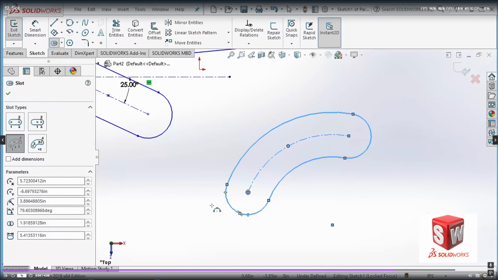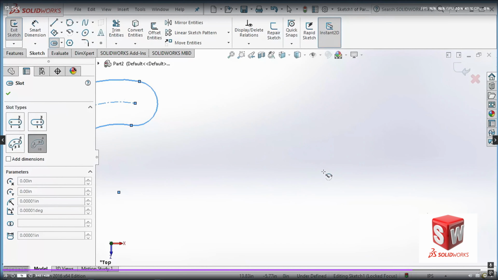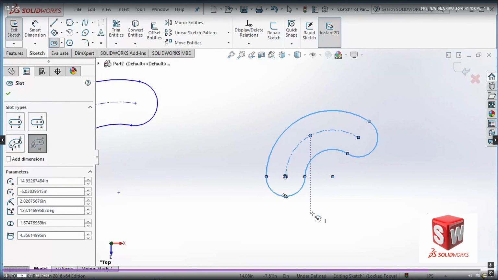That's it. And the final one, this is a center point arc slot. So what I'm going to do is to pan to the left once again. This time I'm going to select the center and one endpoint and another endpoint, and finally the offset of this one. So again, I can choose the angle for all of these.